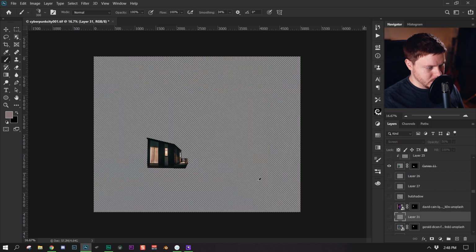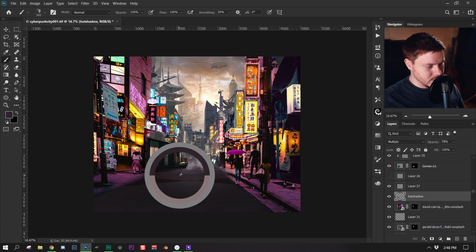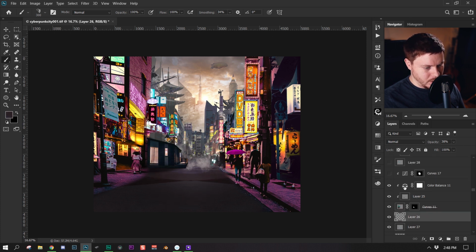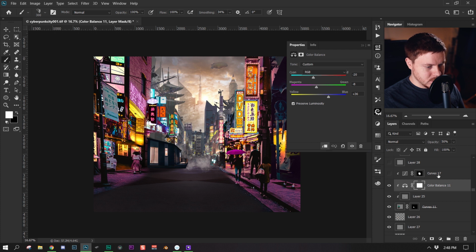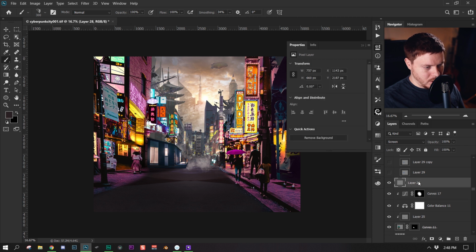Let's see. Here's a hut that I got. I just cut it out and put it in there. And I made a shadow to make it realistic. And with the shadow, it's just a multiply blending mode layer. And I just painted a dark color that I selected. And I color graded that with color balance and a curves adjustment layer. I added a screen blending mode layer to create a bloom effect on the windows.